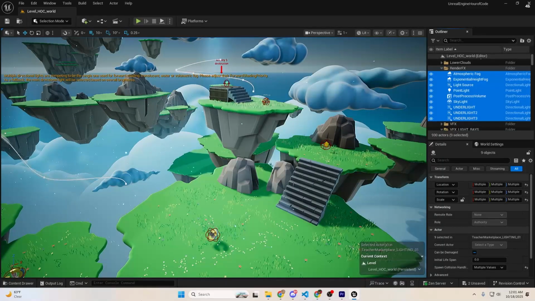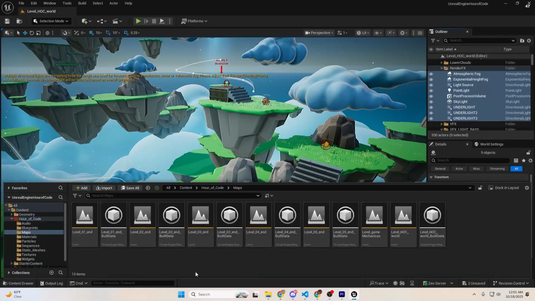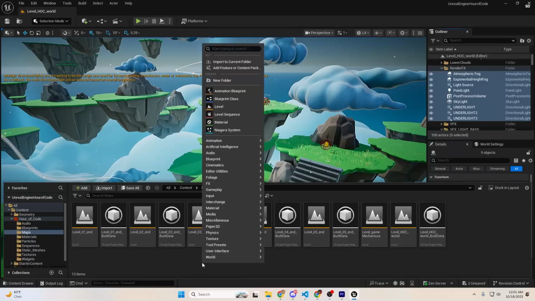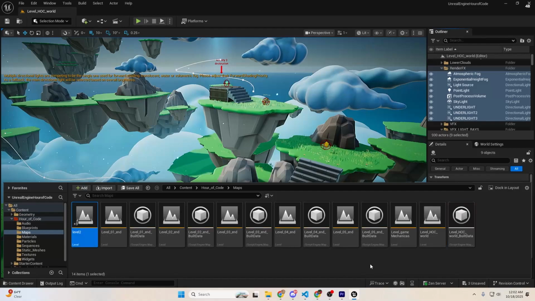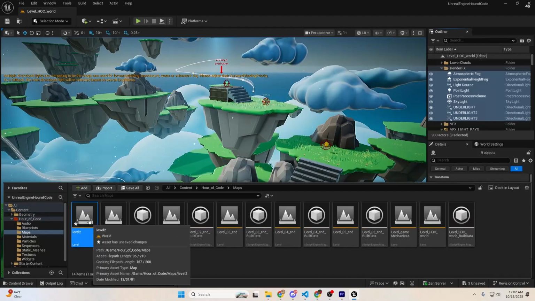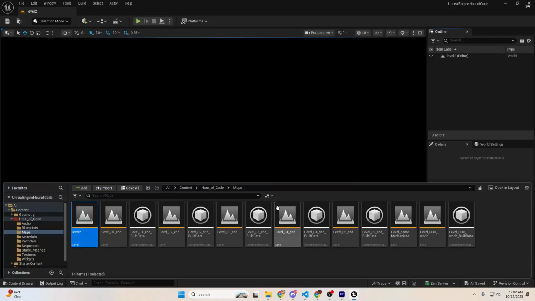Alright, so now we're going to create a new level. So in your content browser, go to our code, maps, and let's make level 2. So right click, and then I will go to level, and then I will call this level 2. Just simply like that. And congratulations, we created a new level. So double click on it, and then I will save everything on this level because apparently it didn't.